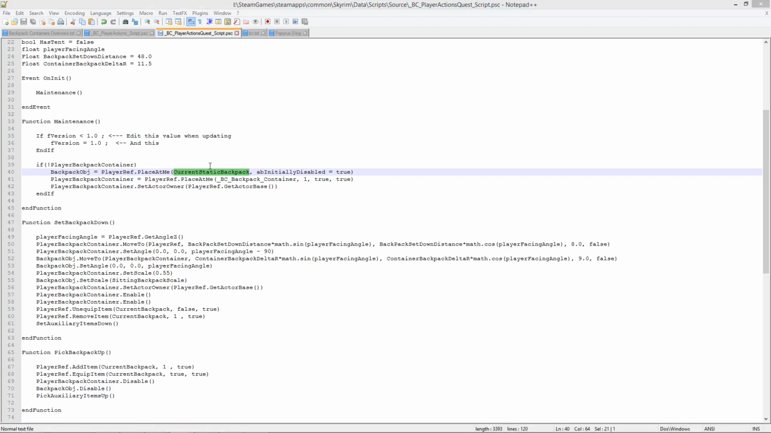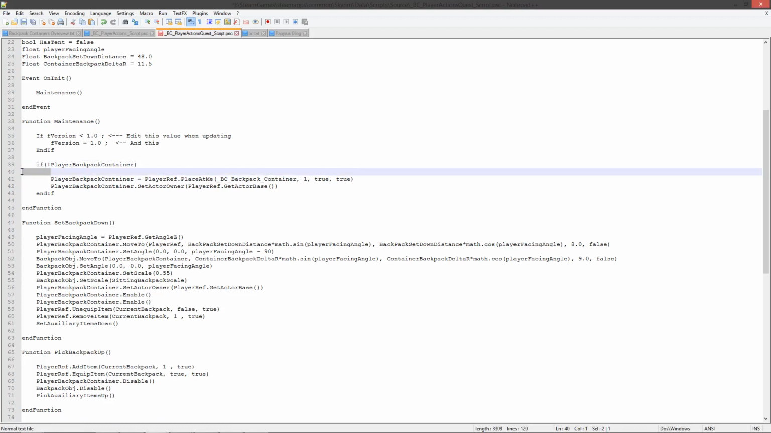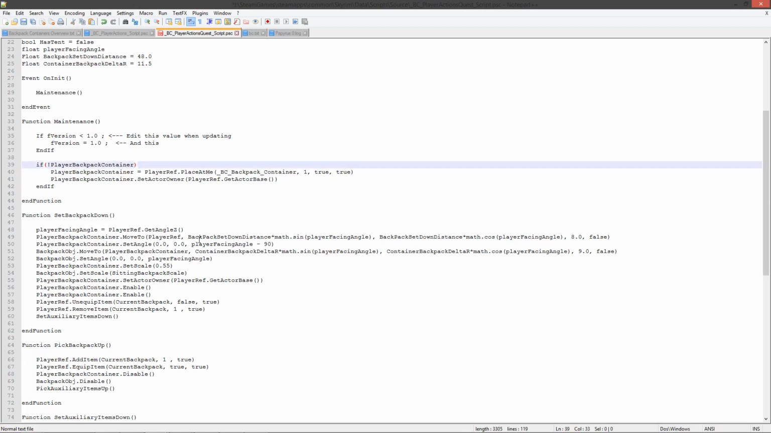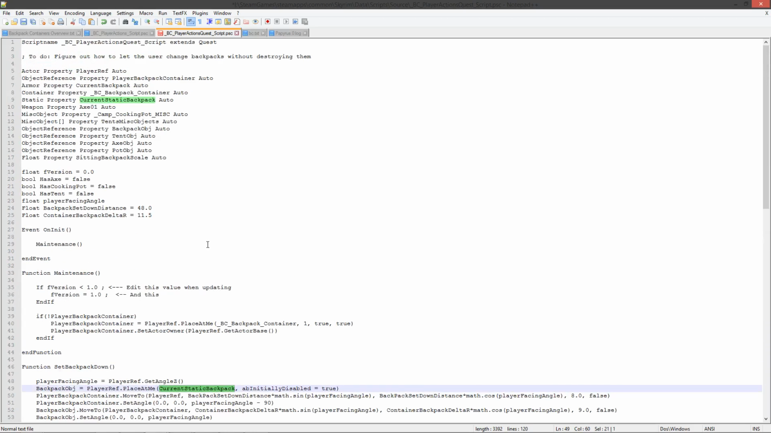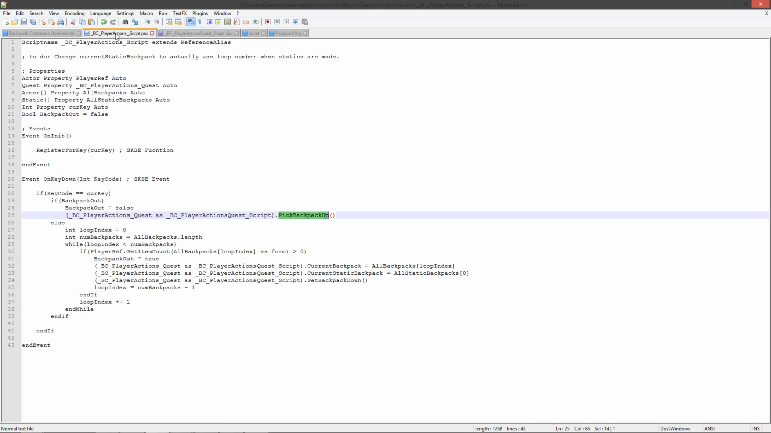Man, this is turning out to be super long. So I can't do that there. That's fine. I can do it here. Initially disabled true. Okay. Current static backpack, which I need to set, which is set somewhere here. Current static backpack. Yep. So on the key down, before anything happens, I think. Where is it actually called?